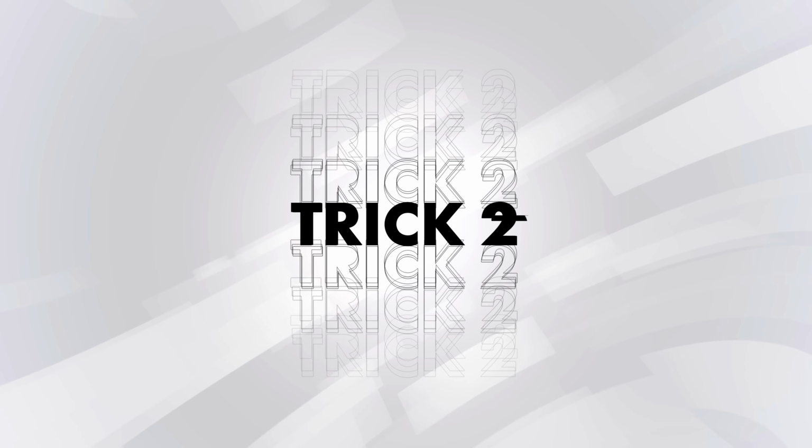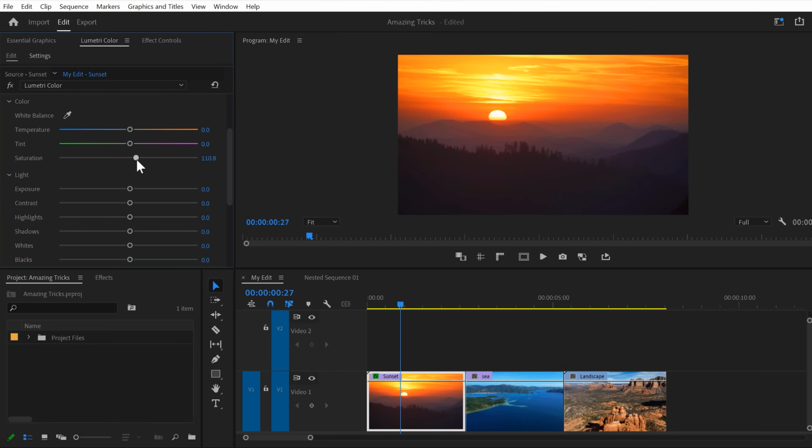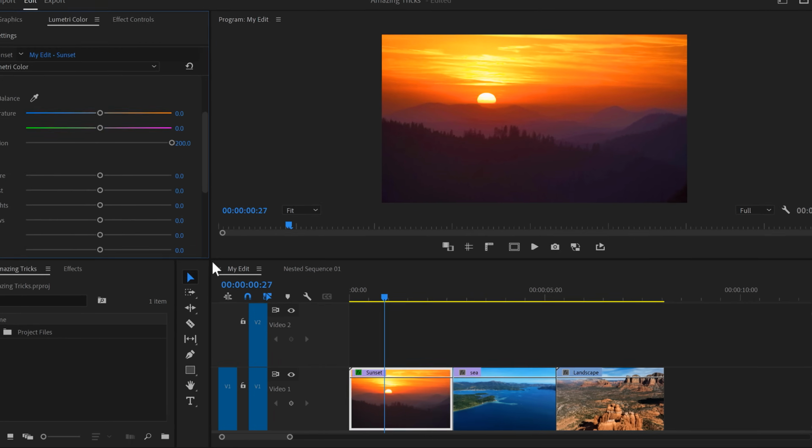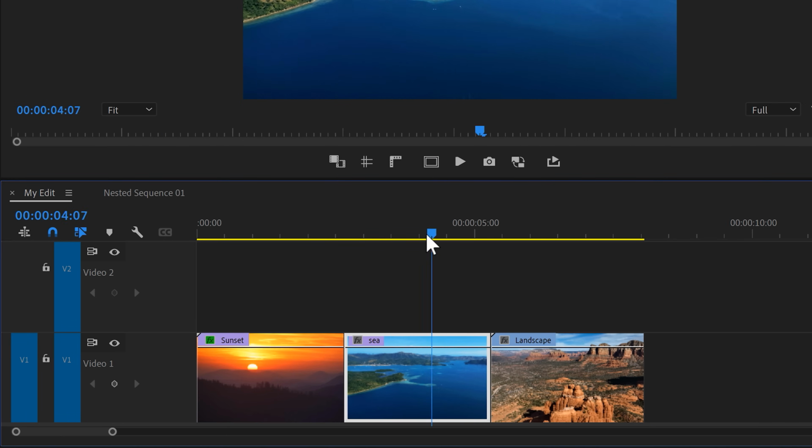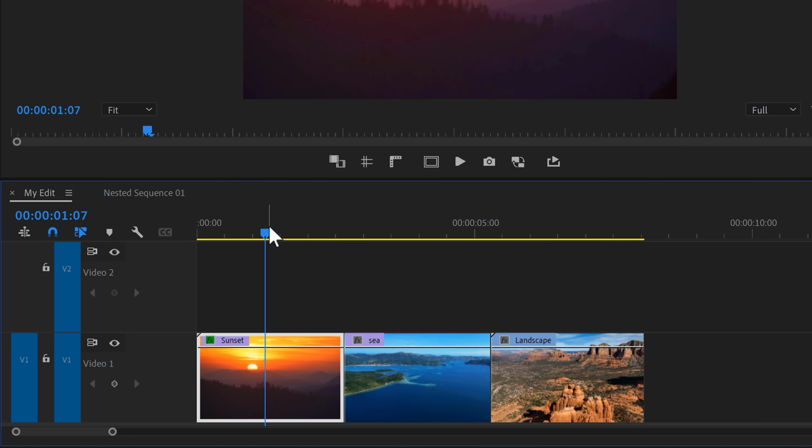Number 2, the Lumetri follow playhead bug. Every time you open up Lumetri and make an adjustment, Premiere will enable selection follows playhead. This one can really interfere with your workflow, and if you can't fix it, this can be quite annoying.